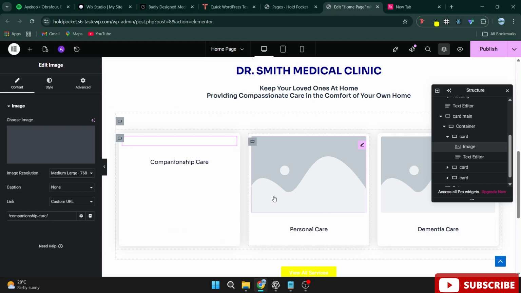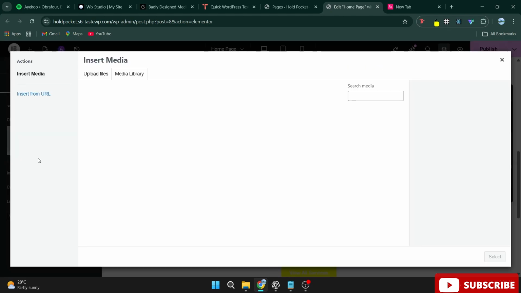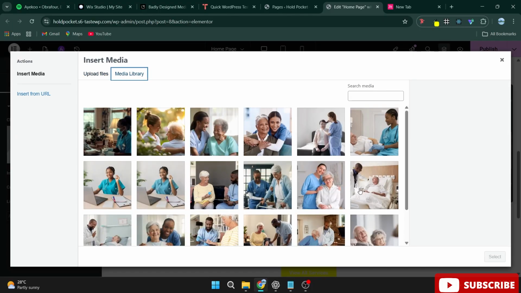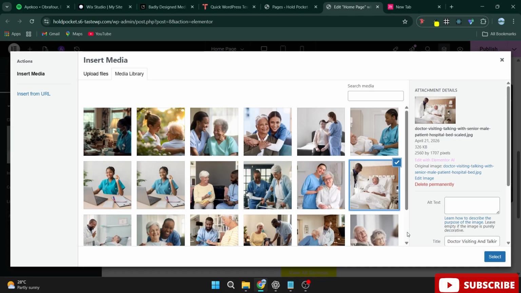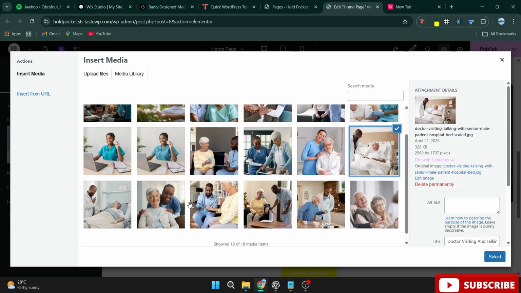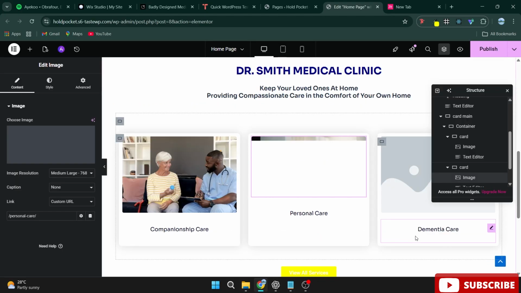Just go in, click on this image, choose another image, and you can upload a file. You know how to upload files, and you can also choose an existing image.